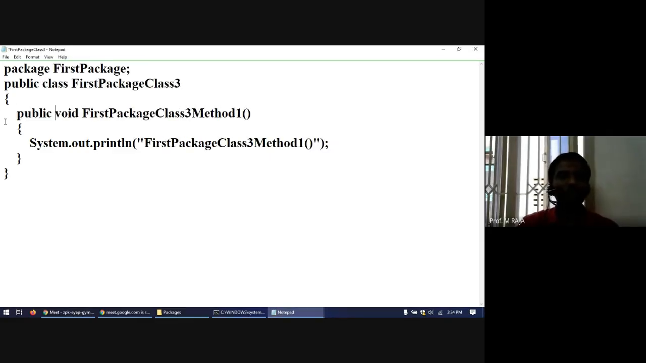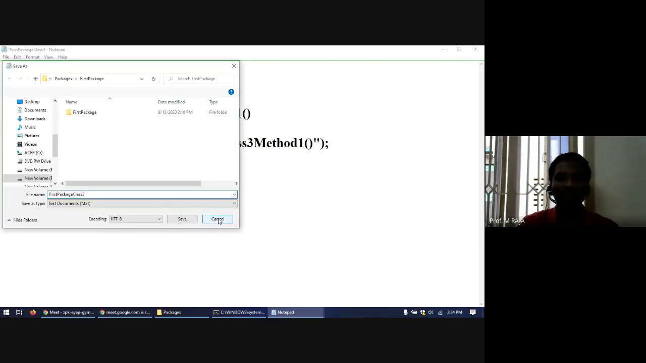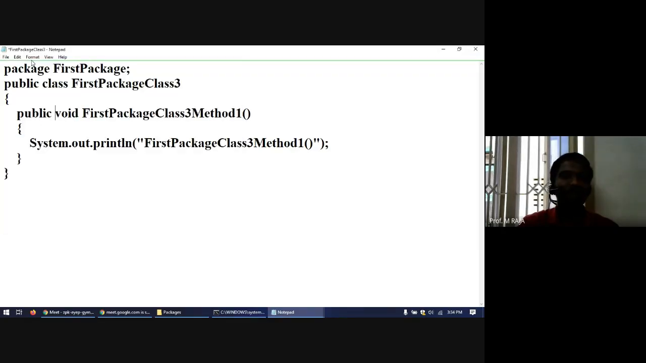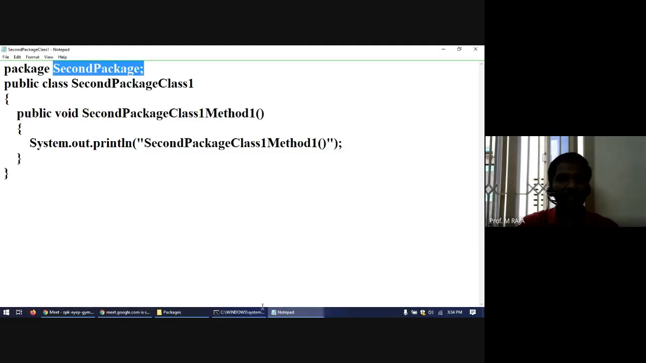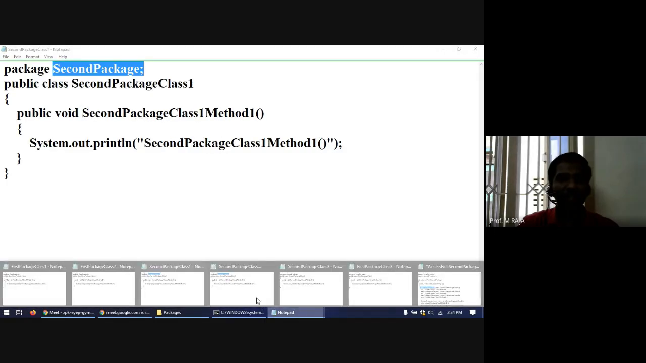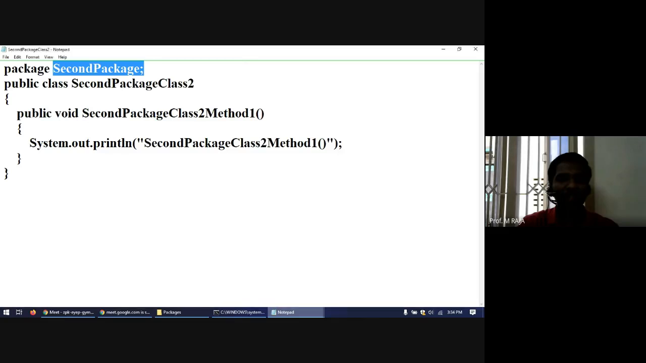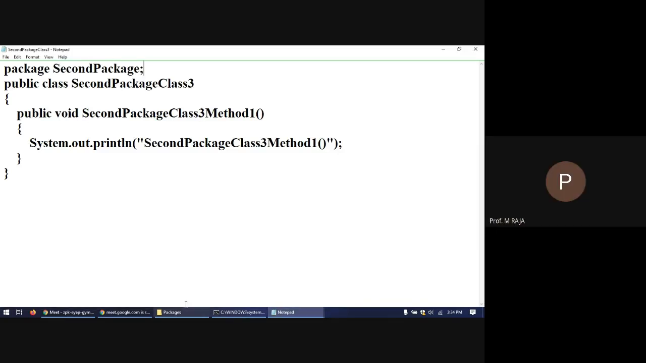Class is declared as public. Method is declared as a public one. So save, cancel, save. For the second package, no problem. I think the access specifier public has already been set, right? Public. Now the files are saved properly.